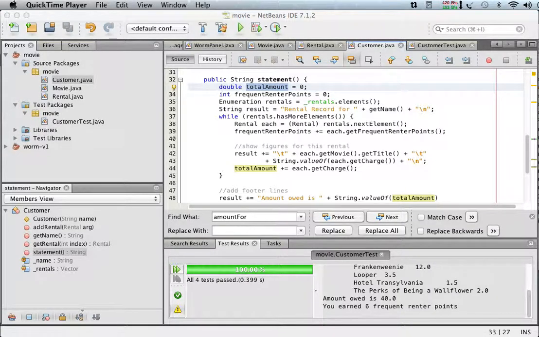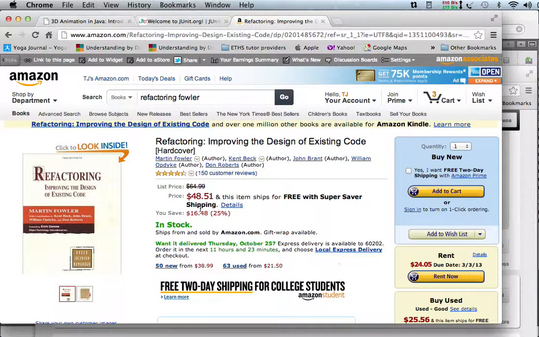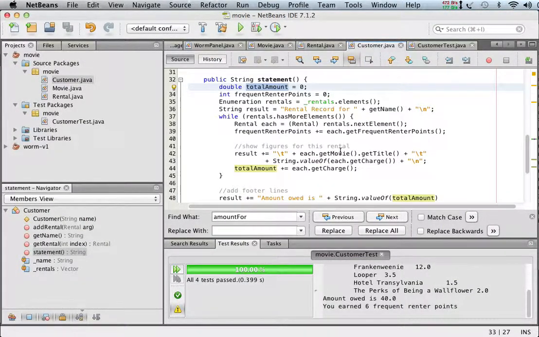Okay, so the next refactoring that Martin Fowler talks about in his book, Refactoring, Improving the Design of Existing Code, is another one: removing temp with, or replacing a temp with query refactoring. So what we want to do is, instead of having this total amount variable, we want to replace it with a query, another method call. And this one's kind of a little complicated.